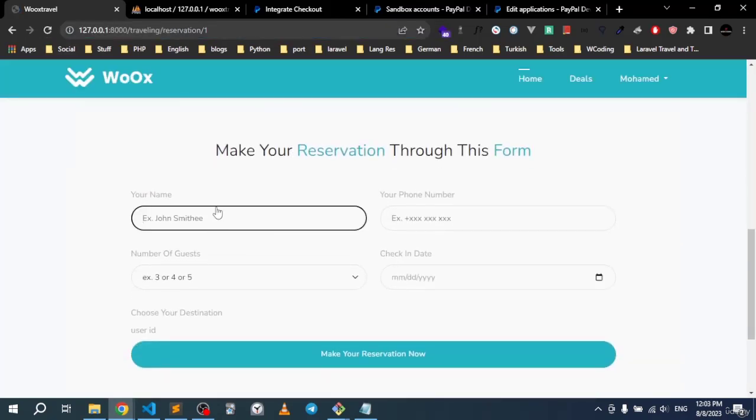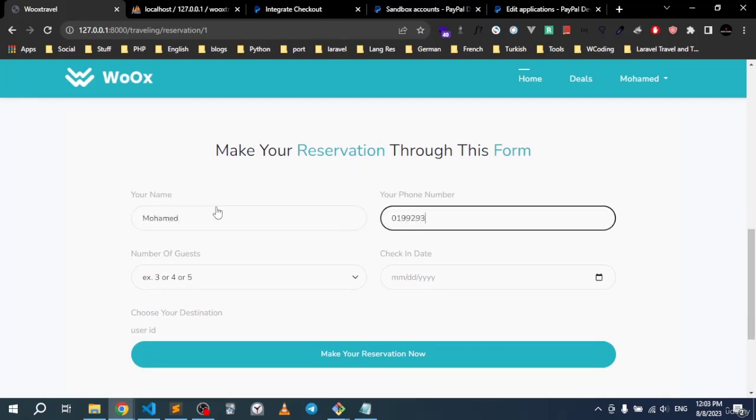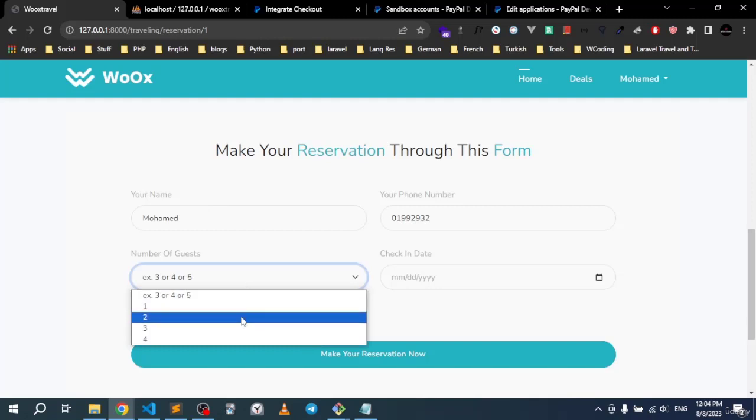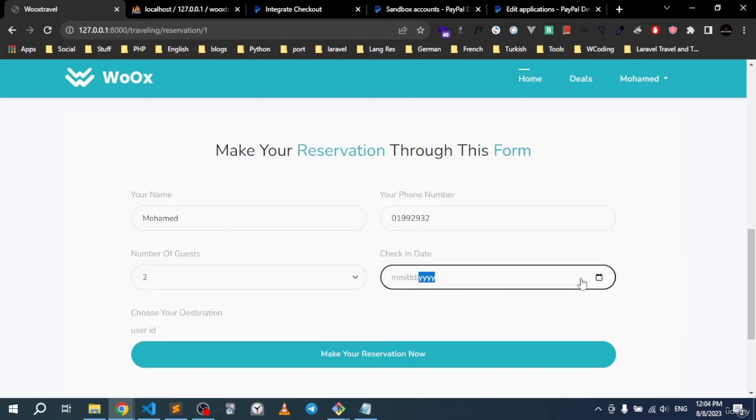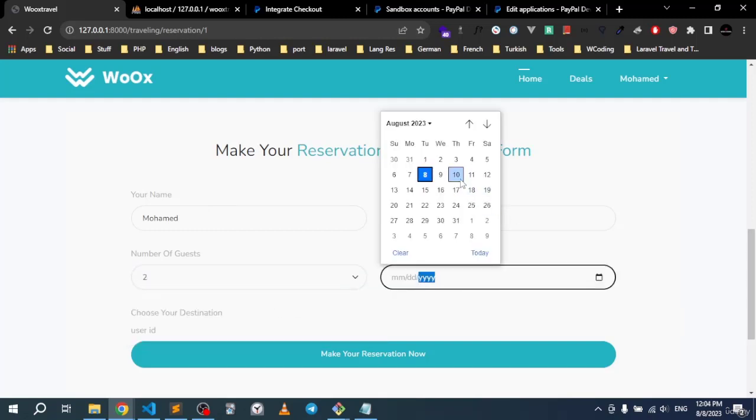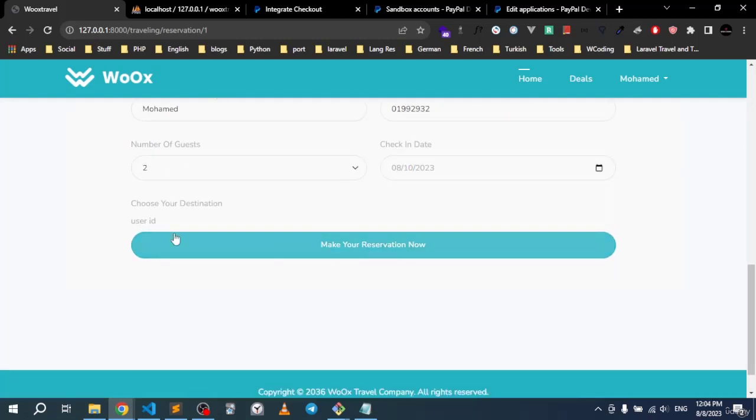And let's go ahead and try and book once again. So there we go. There's my name. There's my phone number real quick. The number of guests, it's going to be 2, for example. And the check-in date, this will be like 10. All right, we should actually hide those labels, but we will do this in a second. I'm just going to go make your reservation now.